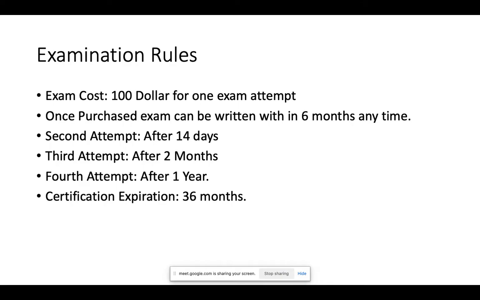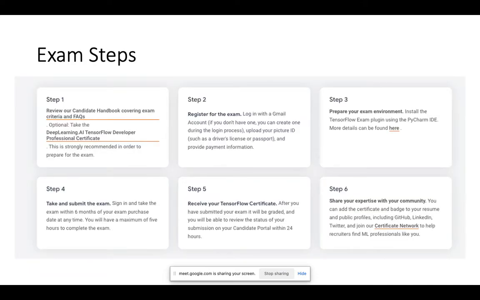And once you successfully clear this certification, it will be valid for 3 years. And after 3 years you need to rewrite the exam in order to say that you are certified as a TensorFlow developer. So these are broadly the steps which are involved.